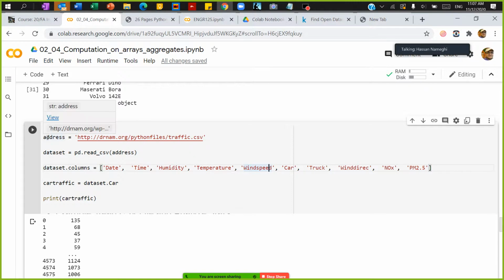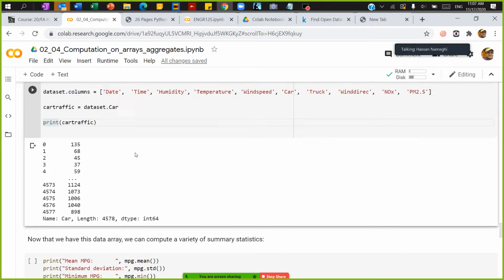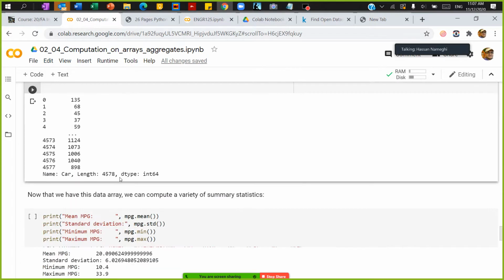I'm going to just copy paste the same code I had. Import pandas as pd. You don't need to have this one because you already imported it in the line above, but for now, I'm going to just leave it there. The address is this, and then dataset pd, and then once you got the dataset, you can define the columns, and then I said car traffic is dataset.car. Again, down here I put value of car, and then print car traffic. That's how we do the printing of the variables.